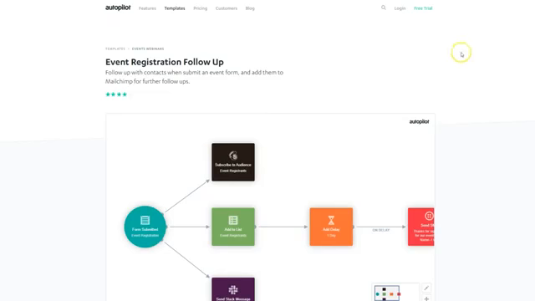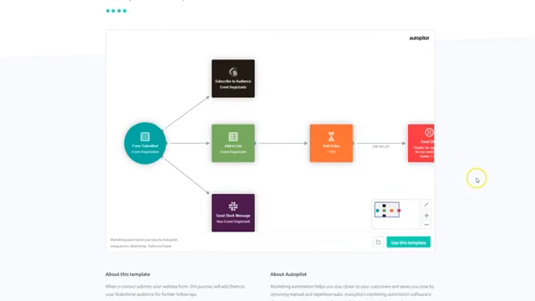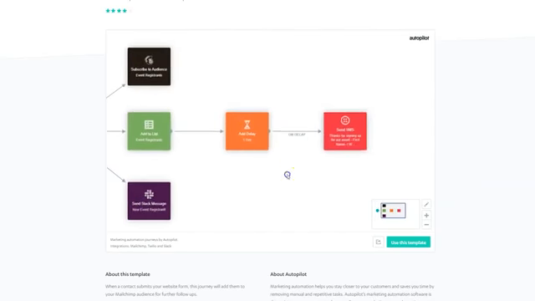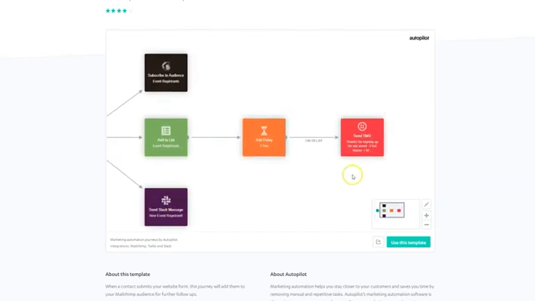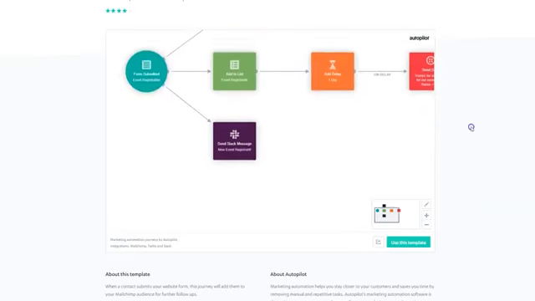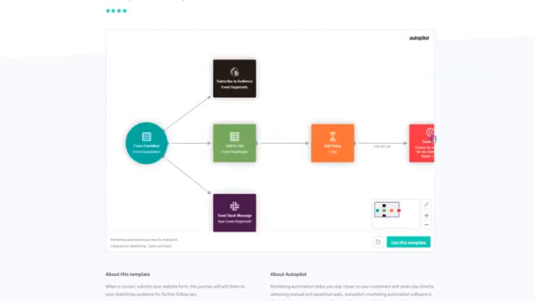Another one we can look at here is registration follow-up. So when someone registers for, let's say, a webinar or even a live in-person event, once they've submitted that registration form, you can send them into an audience at MailChimp, is the example here, so an email list. Add them to another list here at Autopilot, and send a Slack message to your team, letting them know that a new person has signed up. Add a 1-day delay, and then send an SMS.